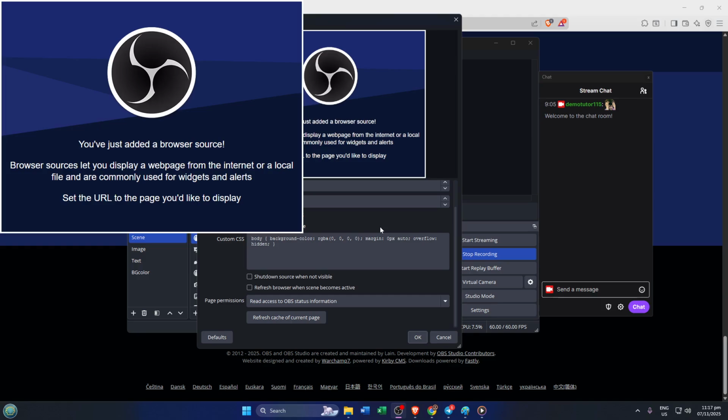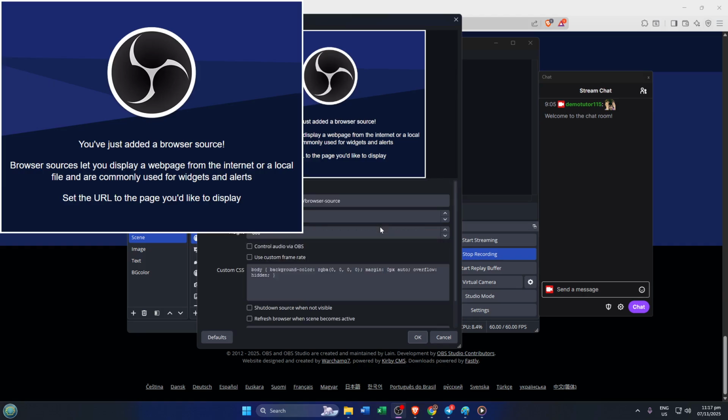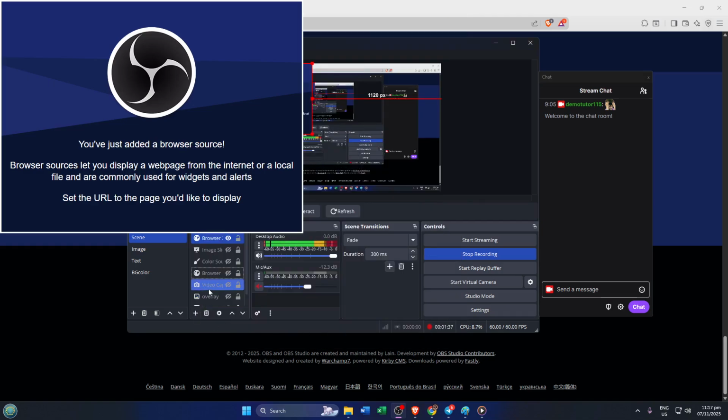If you don't see it immediately, sometimes it takes a few seconds or you might need to hide and unhide the source once. This is very normal, and a quick restart of OBS will solve any lingering issues. And that's it. You've now added Kick overlays to your OBS Studio setup, unlocking a more interactive and professional-looking stream in minutes.